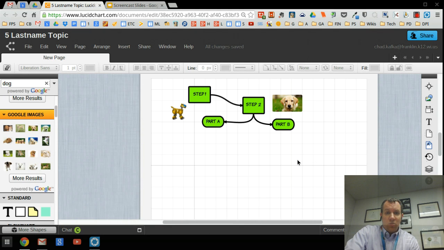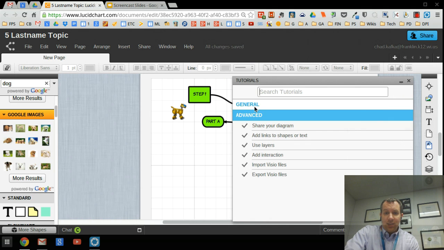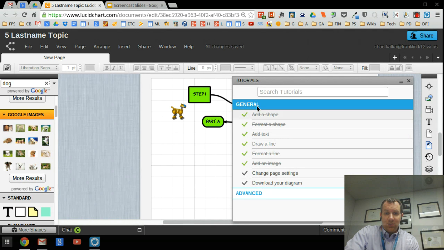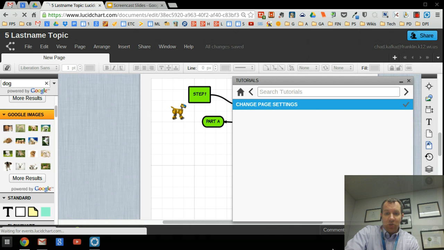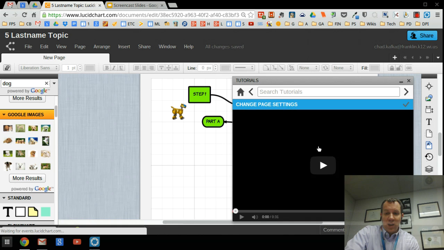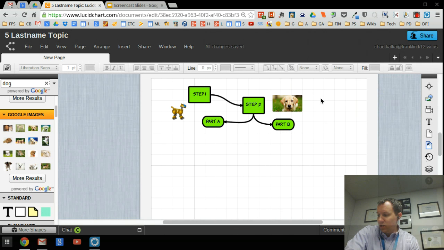As you're working, if you encounter any problems, or you want some more tutorial help, kind of like this, if you go under the Help menu, there's this great area called In Editor Tutorials. When you click on that, there are two areas here, General and Advanced. And you can see I've watched a few of these tutorials already. If you click on any of these, so let's say change page settings, if I click on that one, there's step-by-step directions listed, but also a video. When you click play, that video will pop up right in this window, and it's usually like a 30-second video. You can play that and watch that as well. So some great tutorials built in there if you need them.